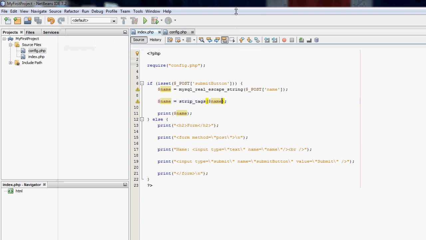There we go. So you may want to let your users use HTML, in which case you shouldn't use strip tags. But in most cases, you're not really going to want your users to be allowed to use HTML. They could also use cross-site scripting attacks, putting in JavaScript and sending information about your users to their website. There's a lot of security issues you need to think about.